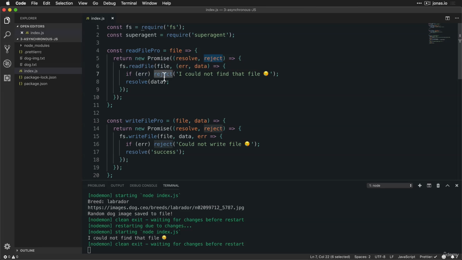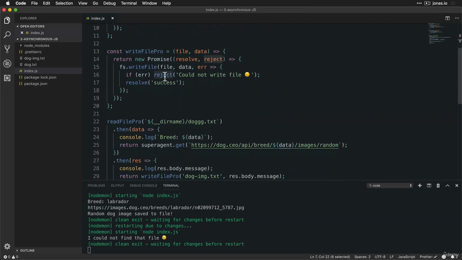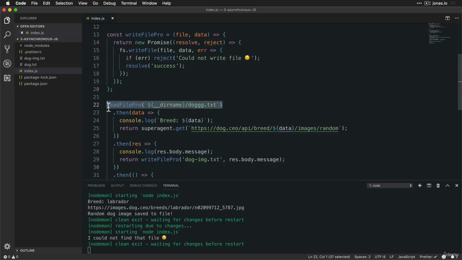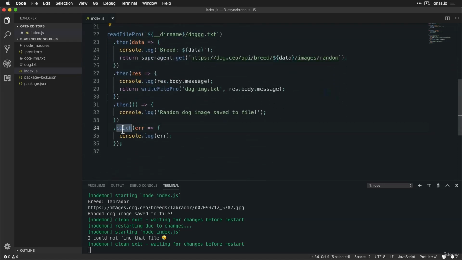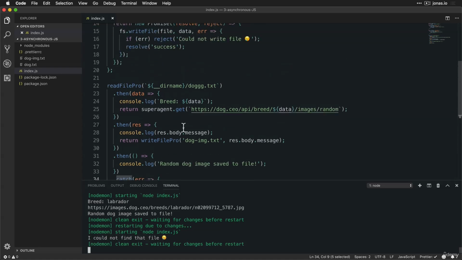And so we call the reject function. And that reject function will then mark this promise here. So remember, this is a promise. It will mark it as rejected. And therefore, the catch function is called. And so then we log that error to the console. And the result of that is what you can see down here.